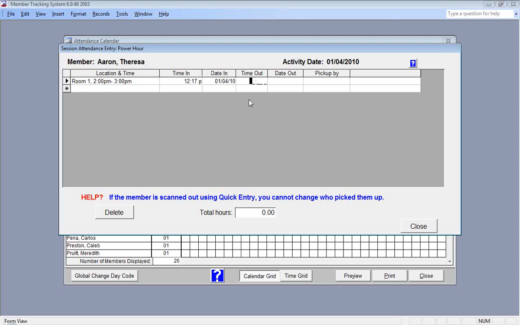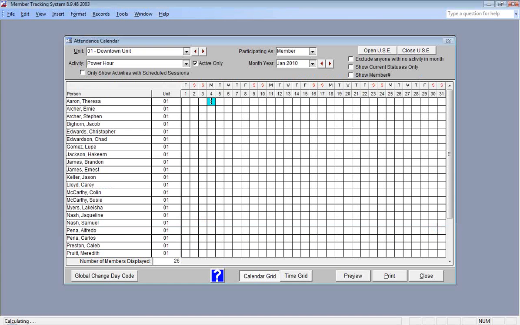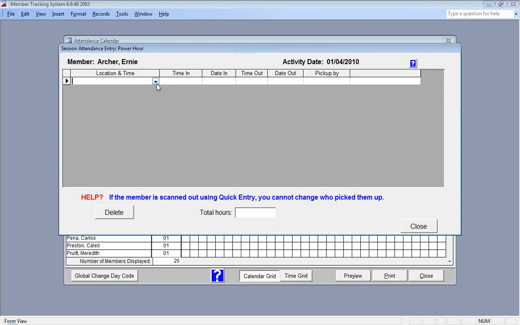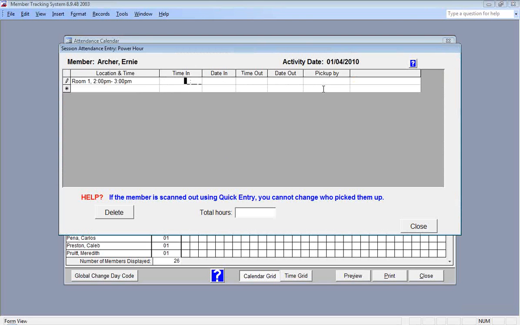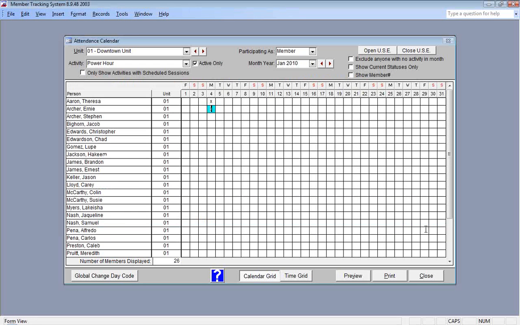I can come here directly to the attendance calendar and type an out time and close. That out time is now captured and will show on reports. You can do that for any of your members here. If you double-click on a blank square, you can select the location and type in an in time and an out time. And close. And that's going to save that attendance.